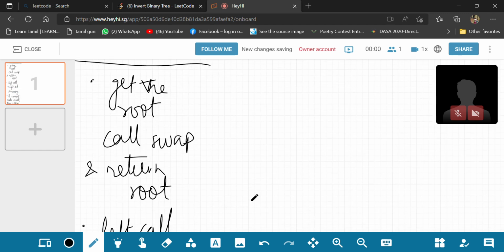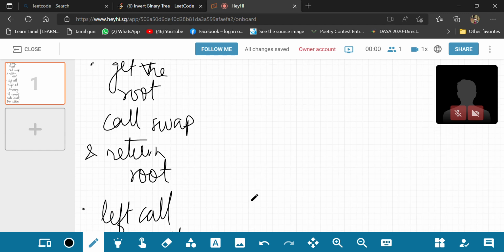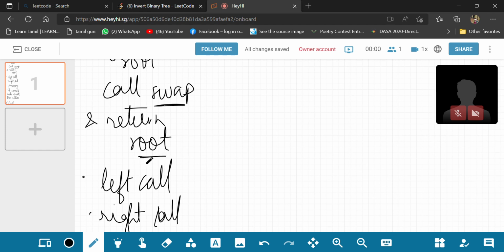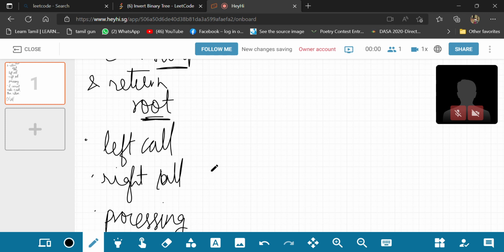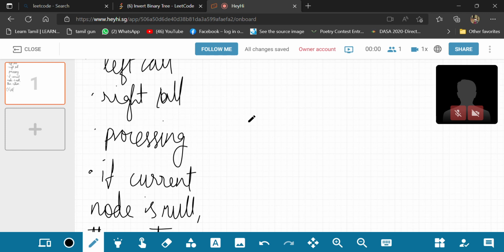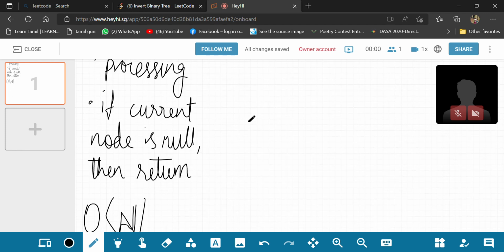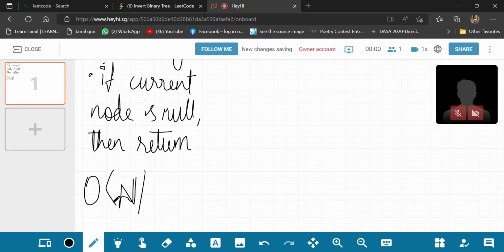Basically, what we're doing in the problem is that we're getting the root. We are calling the swap function. There's a swap function written, and then we will return the root as well. If we return the root, that means our entire tree gets returned, and we will make a left call and a right call, and finally we will do some processing. Initially we are going to check if the current node is null. If it is null, then we will just return it. Complexity is order of n.